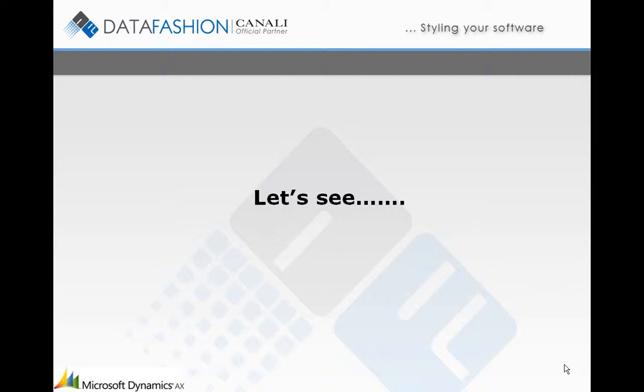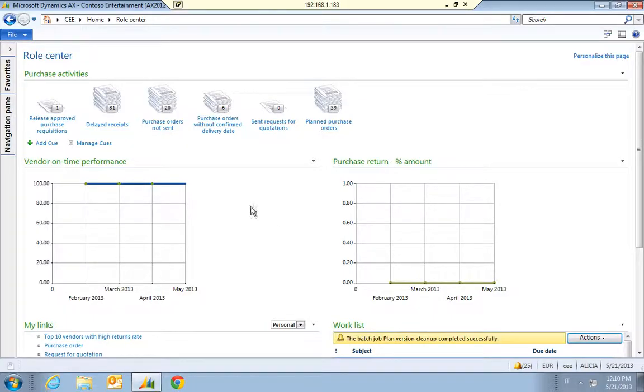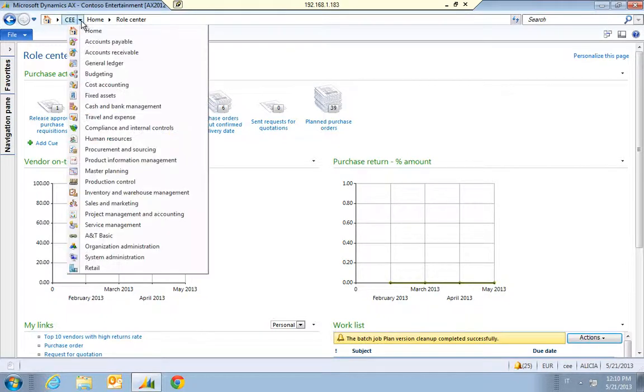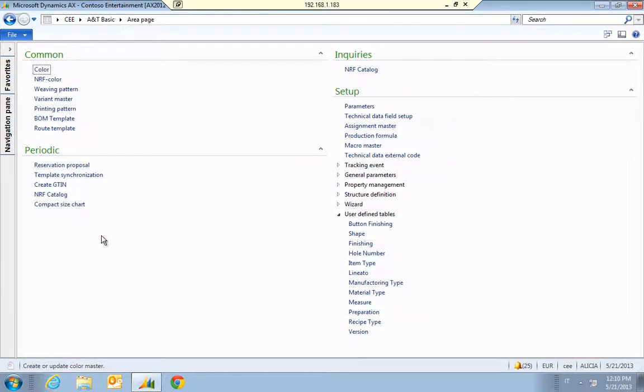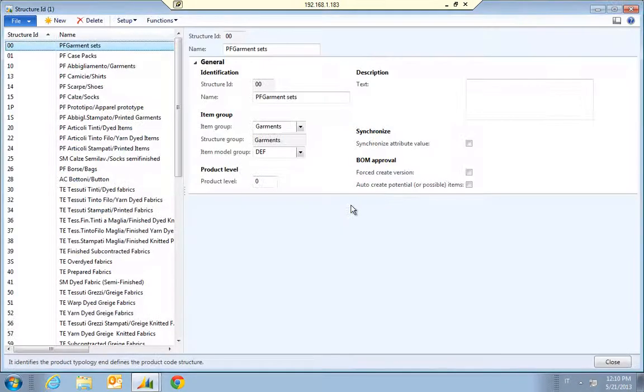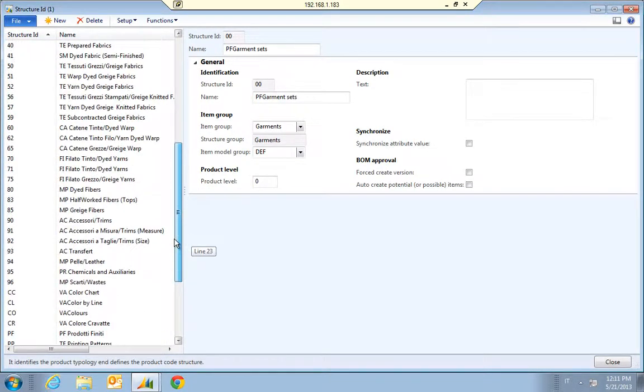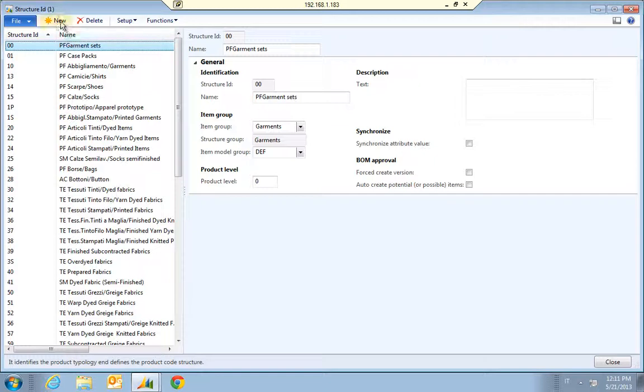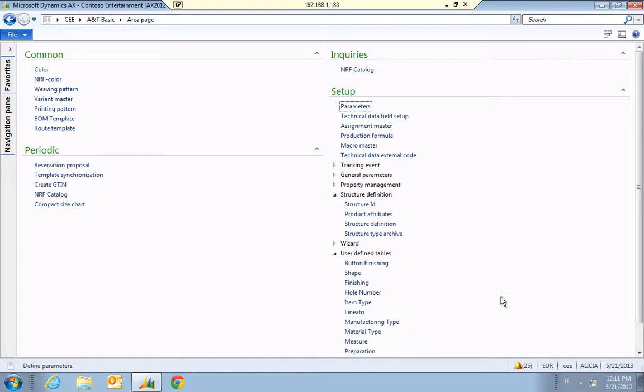Let's see all this on the software. Now open the menu. You find all the features to manage the codification basic information, structure ID, product attributes, structure definition. Open the structure. As an example, look at all the structure types that have been codified for finished products, fabrics, yarns, etc. The number and codification of the various structure IDs is free and can be set by the user.